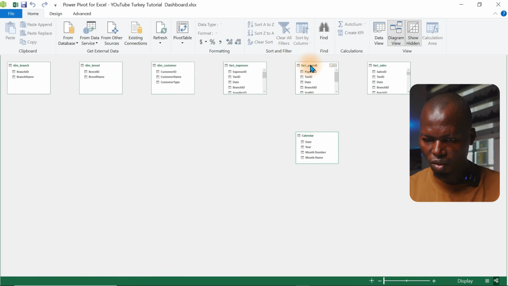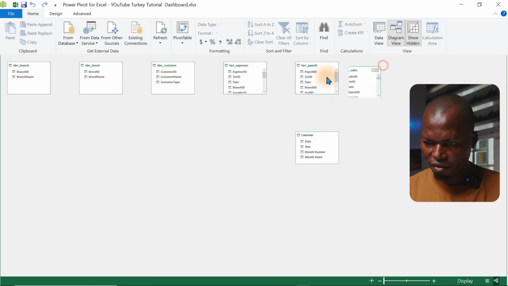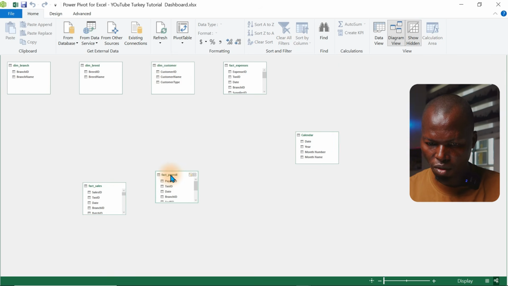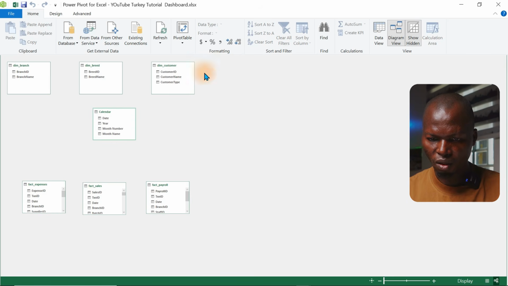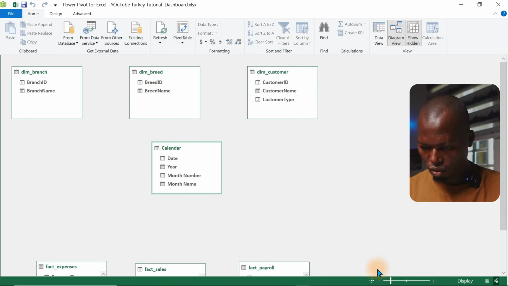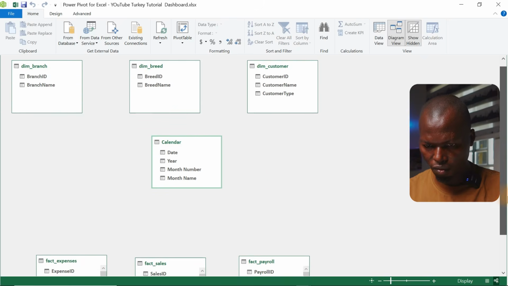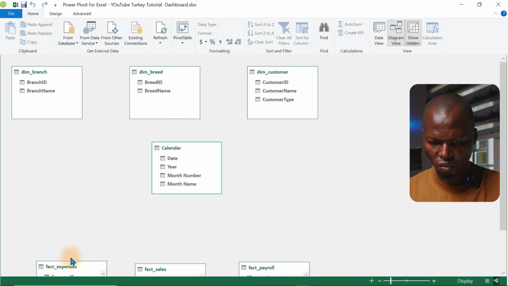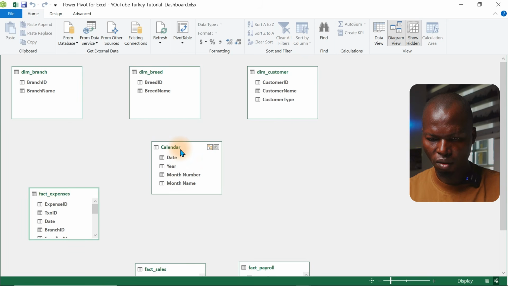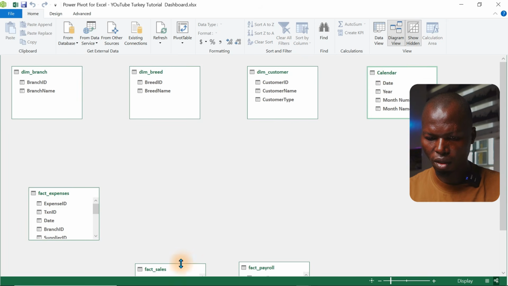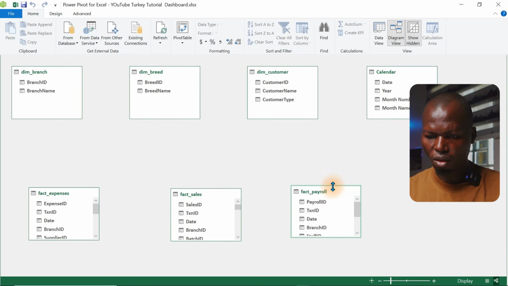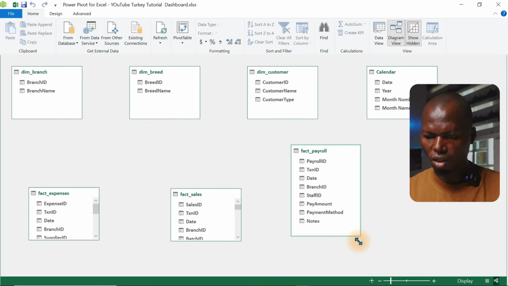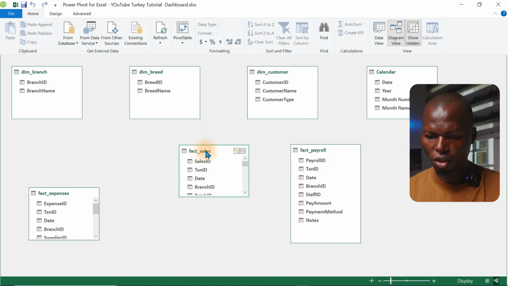So all my fact tables should actually be below here. Okay, so let us bring it back to normal. So keep this over here. So those are all my fact tables right in here. So you can open it up to see everything that you have in it. It's all a choice.